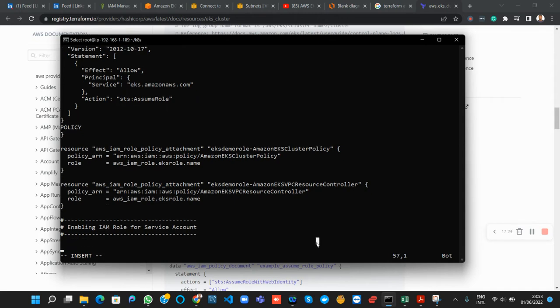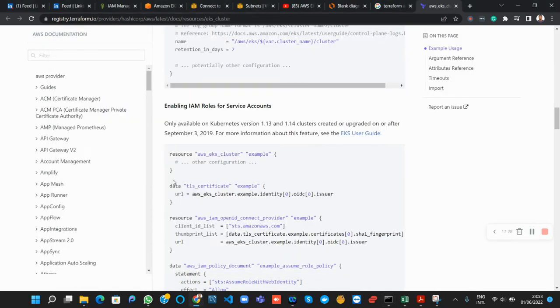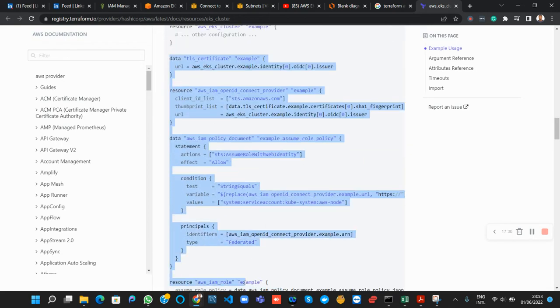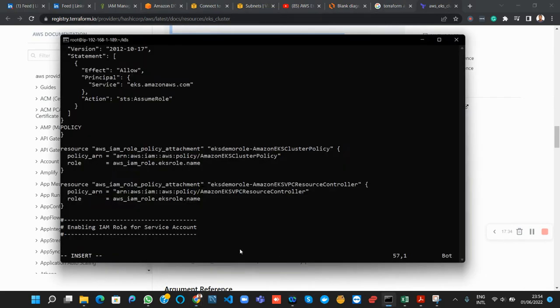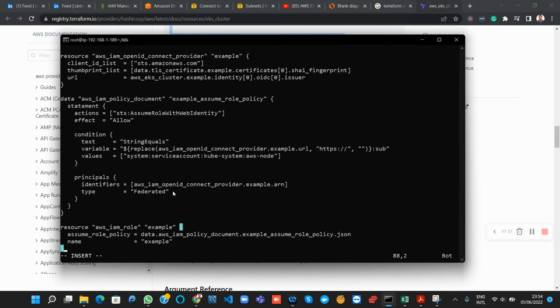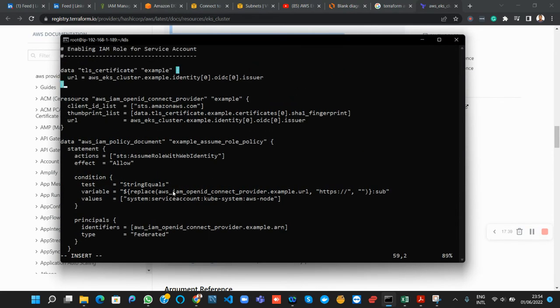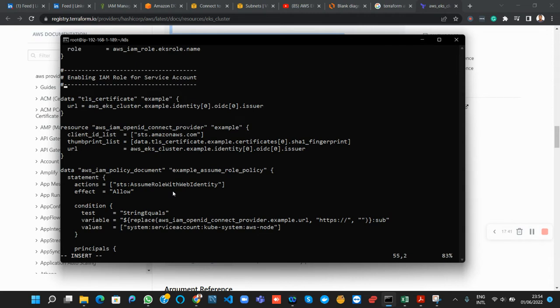All right, so paste it. It's not pasted. So copy from here, copy and paste. Okay, so let's make those changes as well, starting from data. Let me call it EKS TLS.